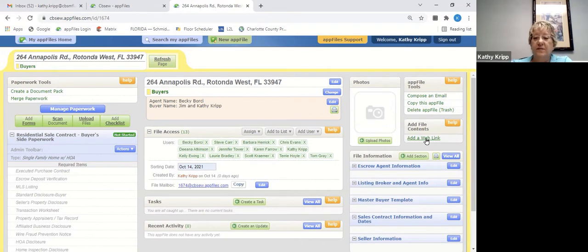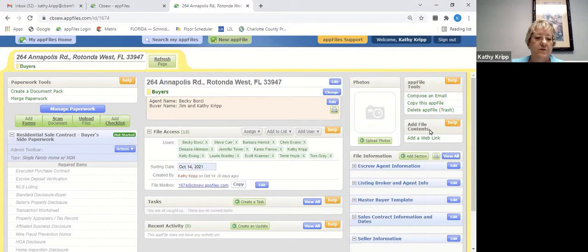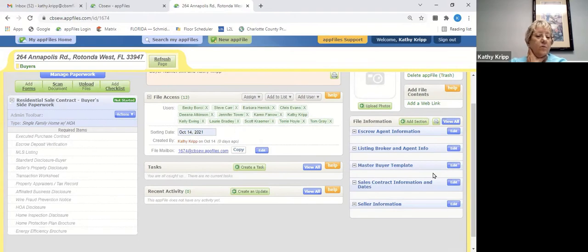This was new. It was added about 7-8 months ago. You could add the web link to the property appraiser's report or something on the property. All you would do is copy and paste your web link, create the link, and it will always be there until you delete it. I've seen some agents use it just for the tax record or the property appraiser. But if there's a reason that you need a web link, you can put it in there.